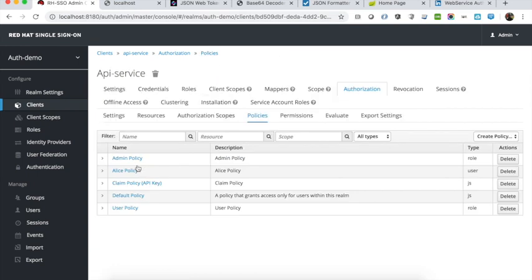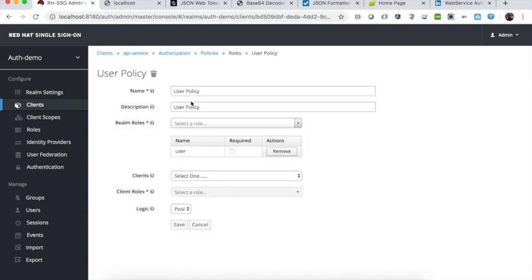Okay, if we look at the user policy, it's again a role-based policy. If we click on it, it's a role-based policy. And here, by the way, you can search all the existing roles within the realm, right? And the role that's used here is the user role.